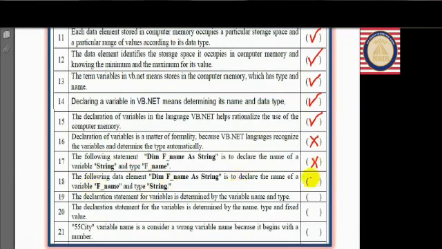The declaration statement for the variable is determined by the variable name and type. The declaration statement for the variable is determined by name, type, and fixed value. The variable has a fixed value. Fixed means it will not be changed. This is absolutely wrong.